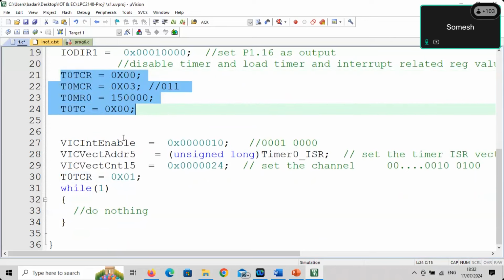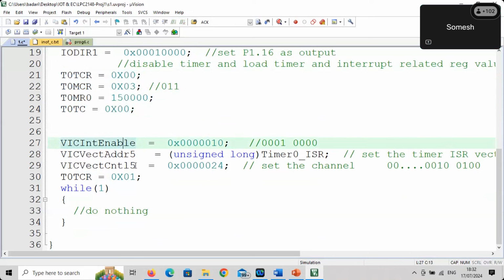Now I have to initialize the interrupt related registers. Number one, we have to enable the timer 0 interrupt. We know that this is the 4th bit. You can see that this bit corresponds to the 4th bit, and this bit corresponds to the timer 0 device. So the moment I make it 1, the interrupt from timer 0 is enabled. So now this value enables the timer 0 interrupt.